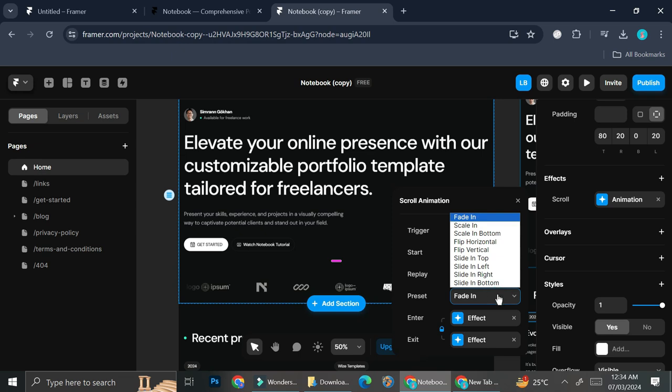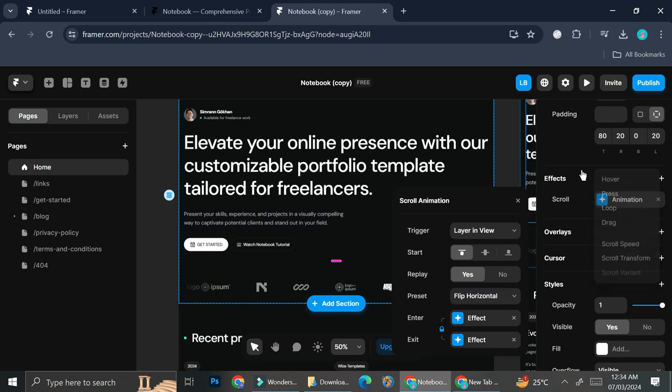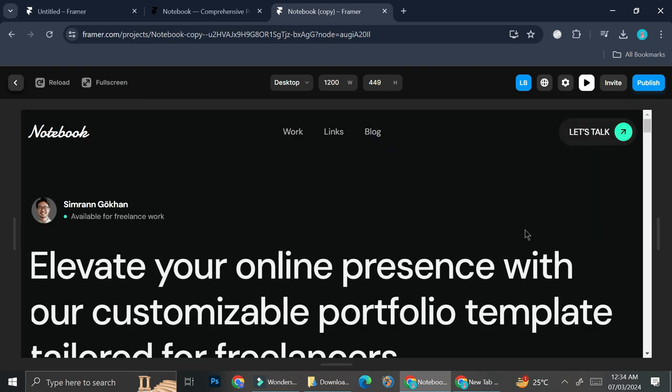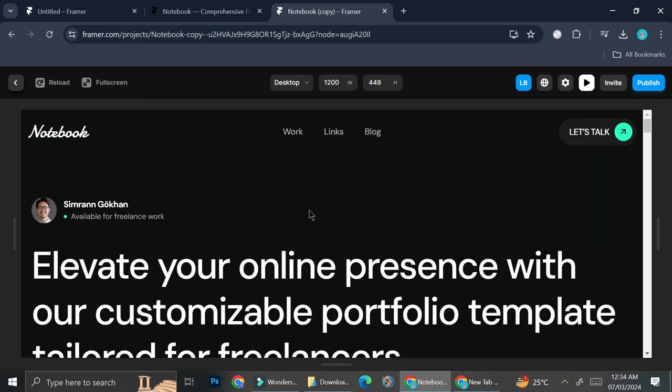For the preset, I'm going to choose, let's see how flip horizontal looks like. And I'm not going to play around with the enter and exit effect. I just want to see how it will looks like. So let's click this again. And you can see that it has the flipping effect, but it is a little bit too fast so that we're not be able to see it clearly.